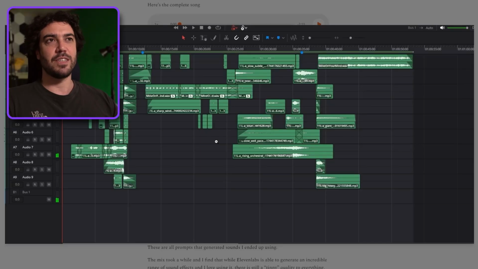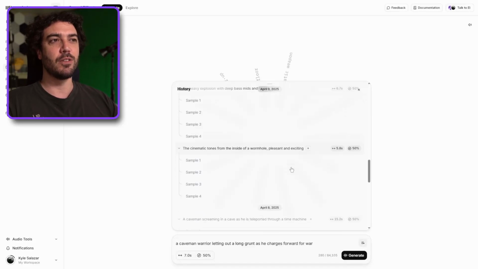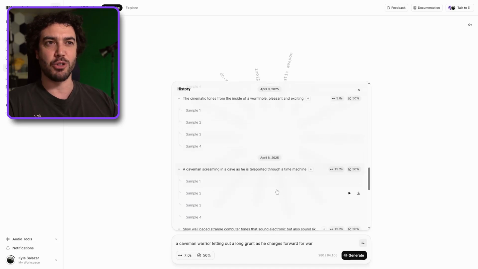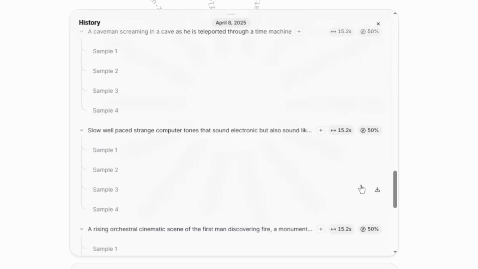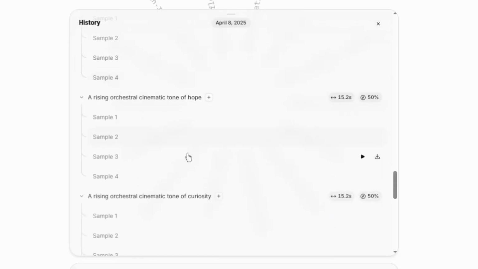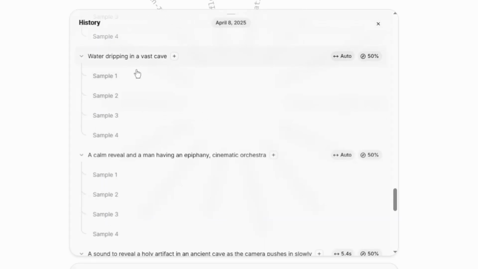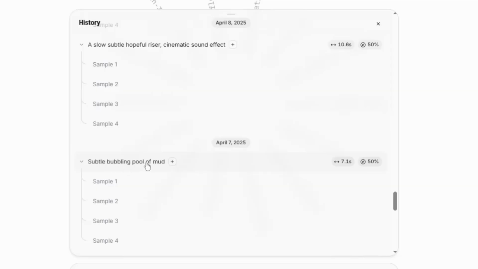And then for the sound effects in 11 Labs, I really just made all the sound effects that I thought I would want, and that was a pretty simple process. I did a lot of simple prompts and very abstract prompts, and it gives you 4 samples each time, and you get to go through it and choose what you want. A simple one would just be like water dripping in a vast cave, subtle bubbling pool of mud.